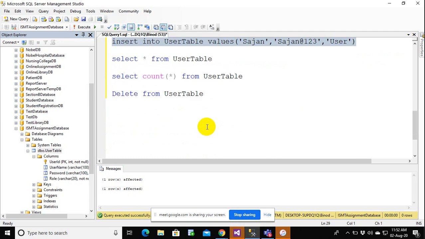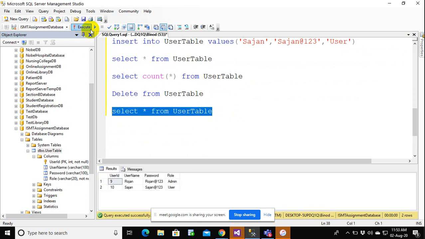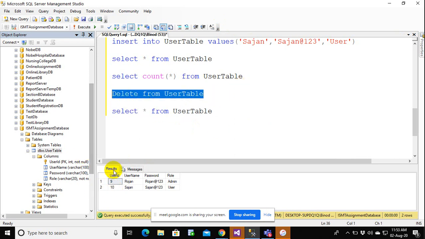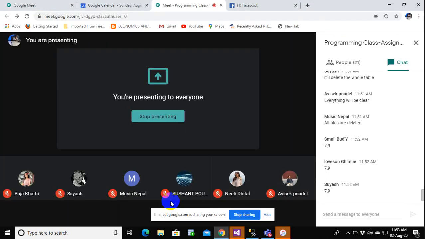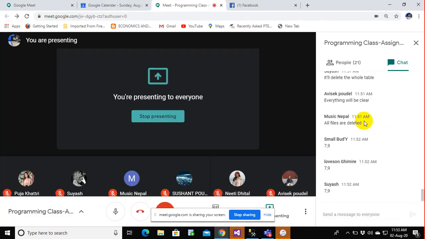So let me just check. ID is 9 and 10. In between something has happened. Now let us say, for instance, I do not want the value to be repeated from 9 and 10. I deleted all the records from my table, and what I want is my value should start with 1. So let's see how you can do that. There is an option through which I can delete all the records from my table and reset my ID.